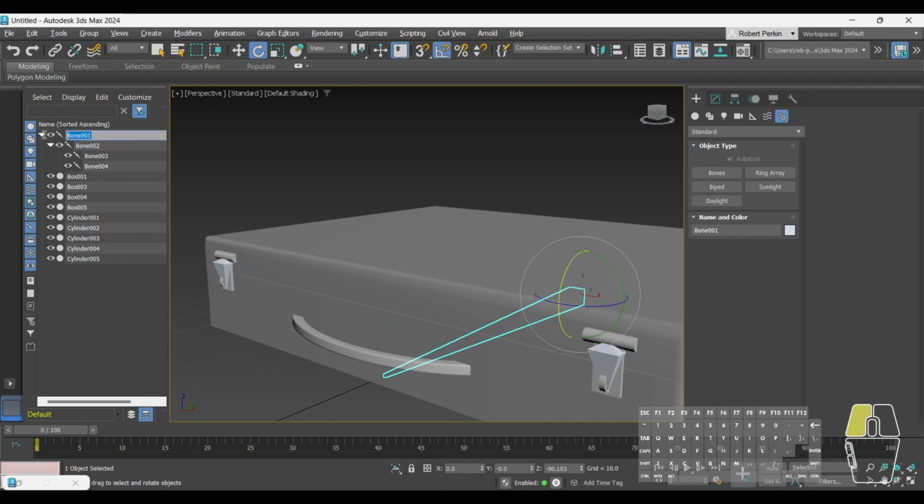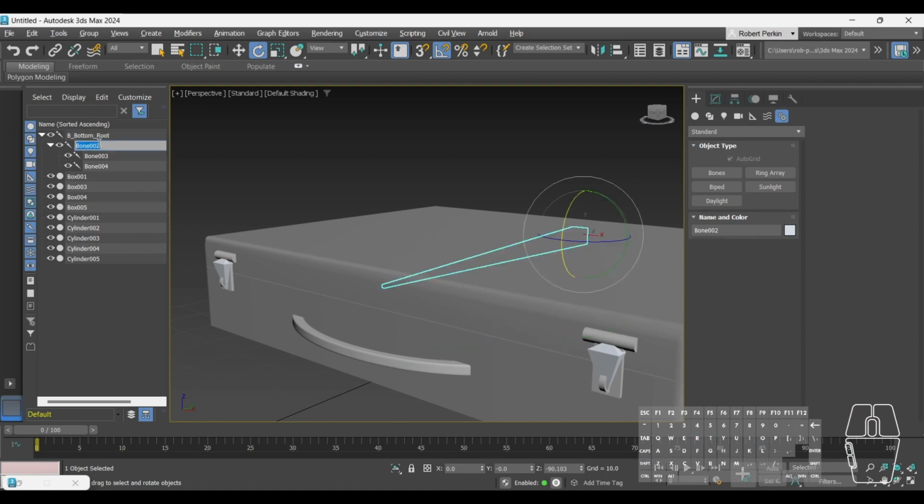What I'm going to do is actually rename these. It could be B underscore bottom underscore root. This one could be B underscore top underscore. We don't need to call it root, so just leave it like that. B underscore flap underscore left. You can say right if you wanted to. Depends how you look at it. B underscore flap underscore.